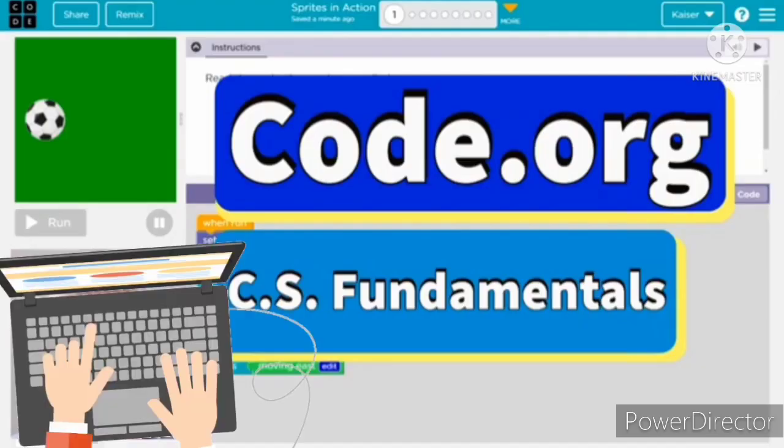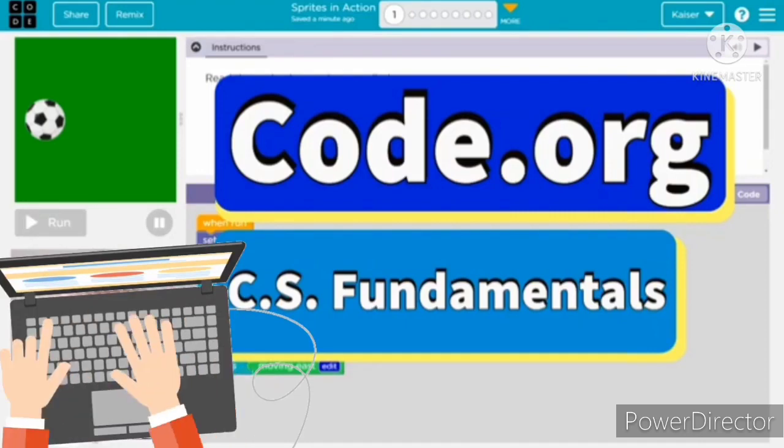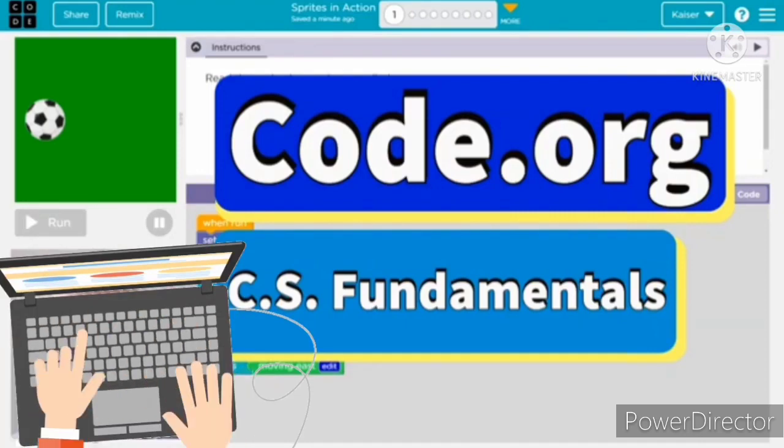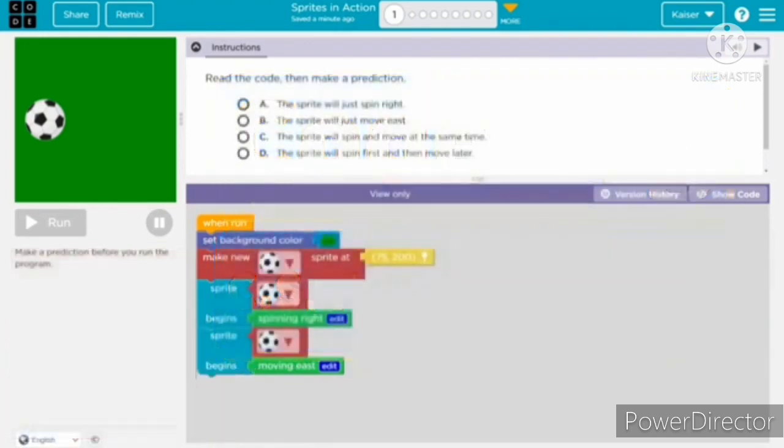You're welcome back. In this lesson, you will be learning how to move and control your sprite, and other ways to trigger actions and behavior. Let's dive in. Now, as you can see, this is a prediction level, level 1. First of all, look at the options. It says read the code, then make a prediction.